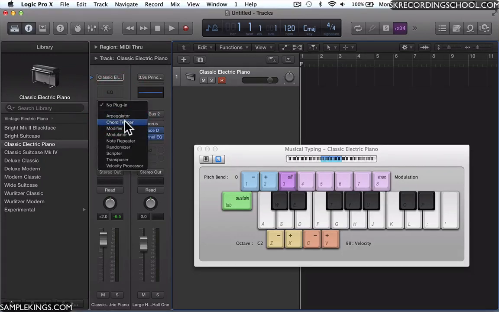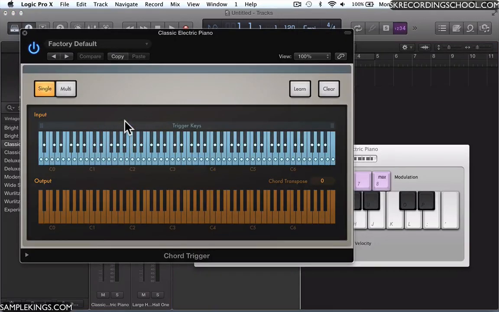And I want to go here, and we're going to go to MIDI effects, and we're going to select chord trigger. Here we are in chord trigger, and we have 4 simple buttons: the single, the multi, we have learn and clear. So if I hit a key, let's say we're going to go here to C, right? You'll notice it's playing this chord: C, E flat, G, B flat. Okay, it's a 7-note minor chord right there. And this is a minor chord too. That's D, F, A, and C.